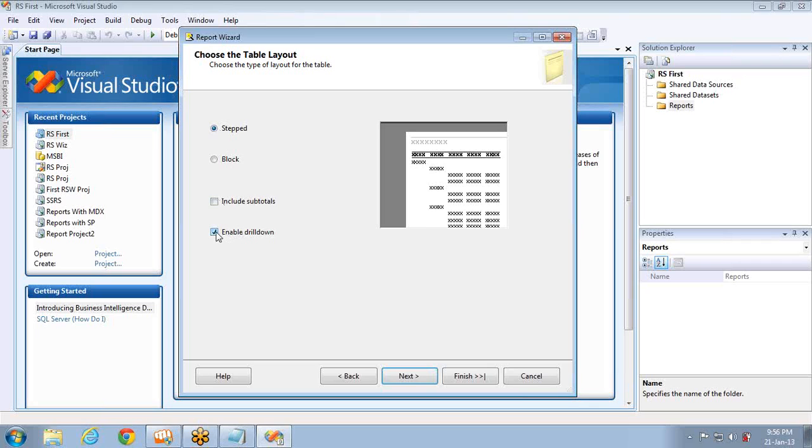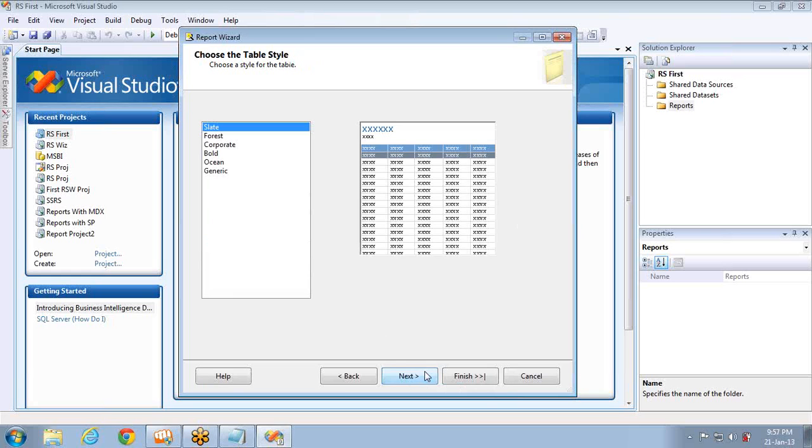If you click on the plus, the data under that will be expanded. And if you click on minus, it will be collapsed. I'm going to show you that I enable the drill down here. So let me click on next. Here they have given a couple of styles. What style you want to go for?